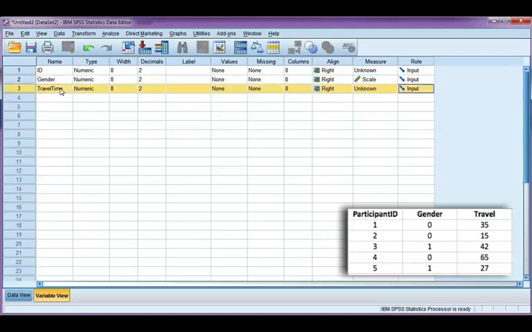Now there's a couple rules when writing variable names. 1, they must begin with a letter. 2, they cannot contain a space, and 3, they cannot contain any special characters except for an underscore. So for travel time, I could put an underscore in between and that would be acceptable, but I cannot put a space.